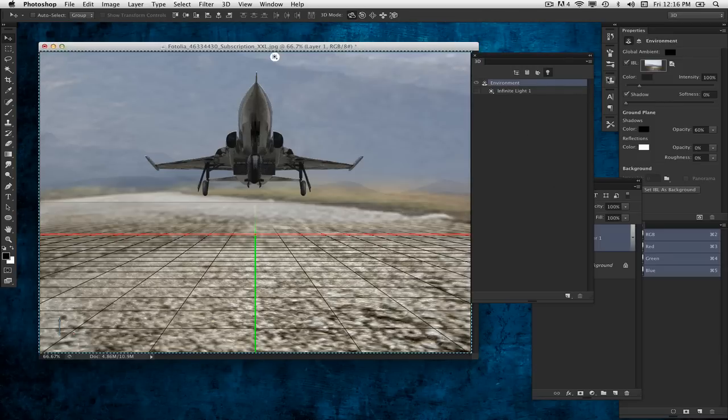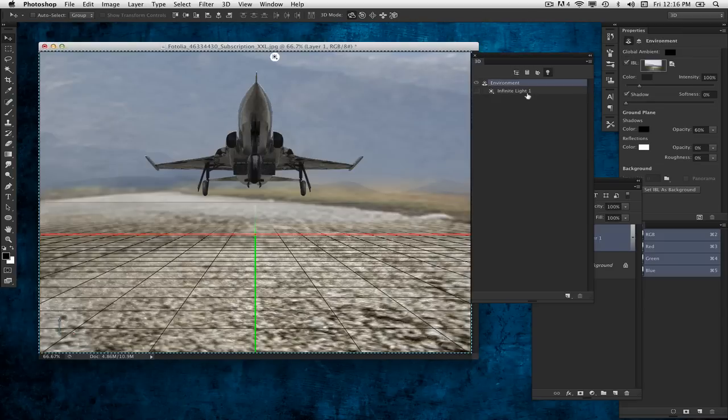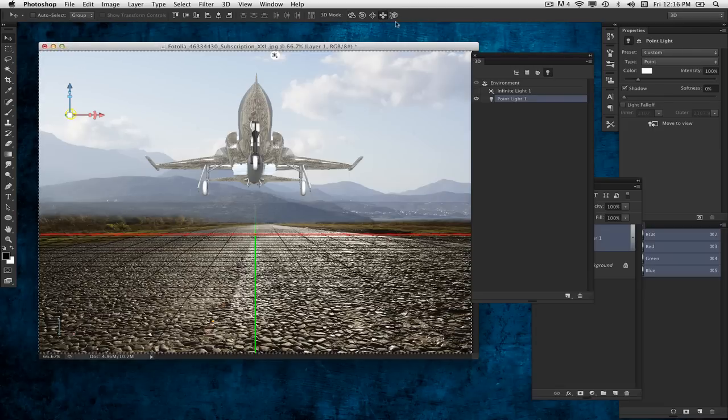So go ahead and reselect our layer. Let's go into the lights section. And actually, we're going to add a new point light. We're not going to use that infinite light. We're going to add a new point light here. And let's go ahead and take our 3D move tools and let's just position this up. Now we can see the sun in the image is kind of up and to the right just a little bit. So that's where we will position this light in relation to our 3D model.